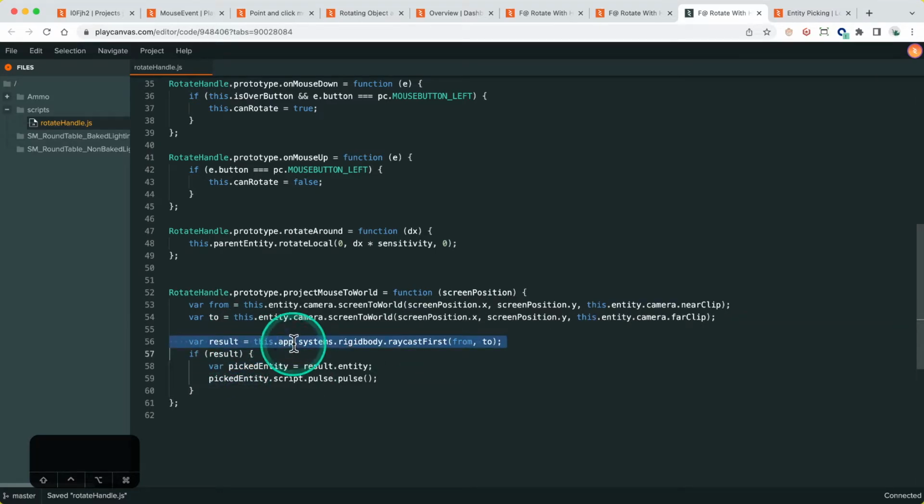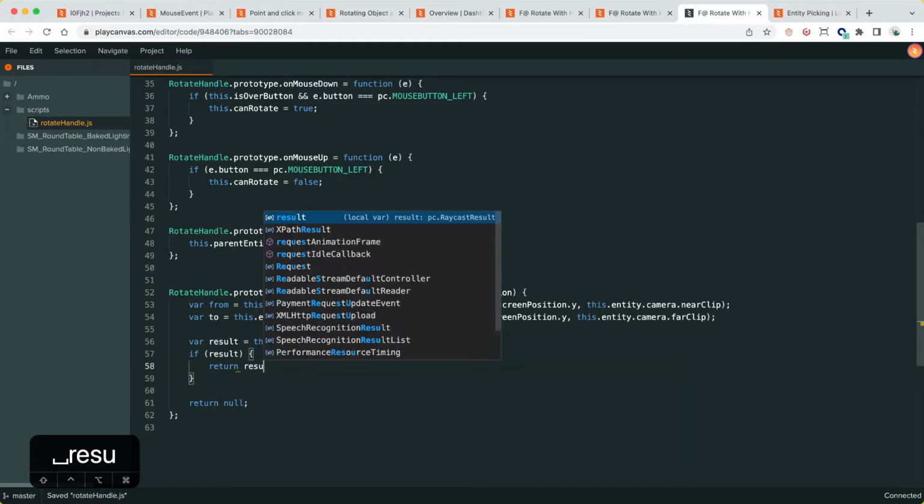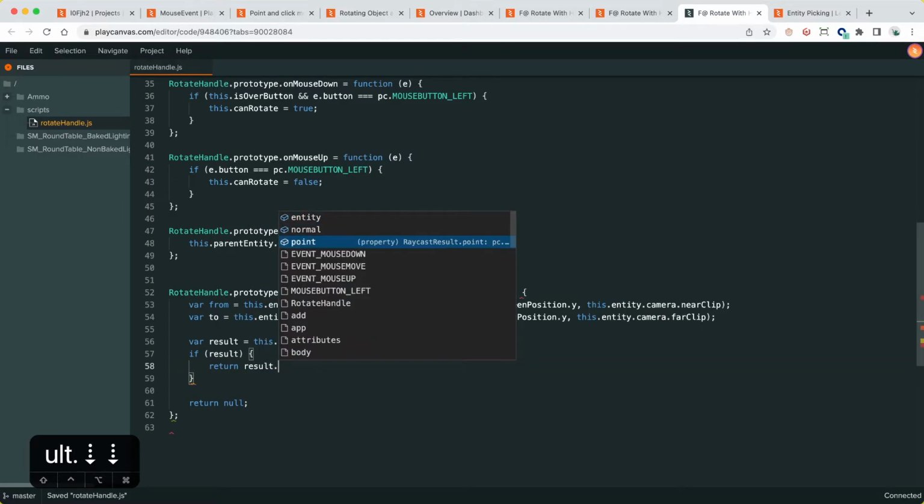Do a physics raycast from and to, which is fine. Get that as a result. Otherwise I'll return null. And for this, we're going to return result.point.